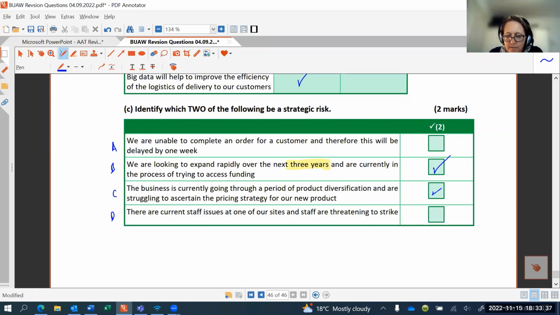Unable to complete an order for a customer, this will be delayed by a week. That sounds a bit operational to me. Somebody's just got to phone the customer, explain the circumstances, maybe give them some gift vouchers if they're particularly unhappy, or try to make a plan to keep them happy. But definitely not something we want to be bothering our board of directors with.